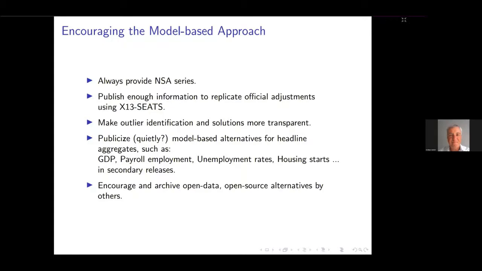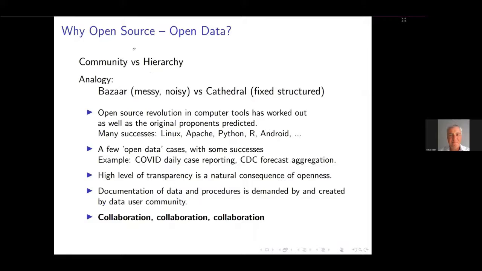We'd also want to potentially, they might publicize some of these other ways to seasonally adjust. And then finally, my proposal, or my idea, was maybe to go into or encourage an open source, open data world. This has been successful in open source programming, and there are some examples where it's actually worked out for just data.